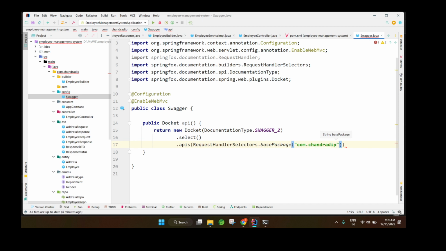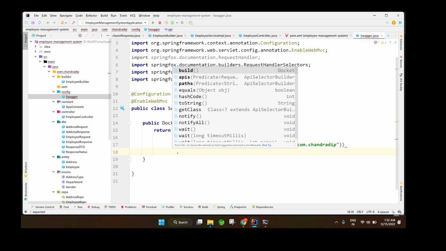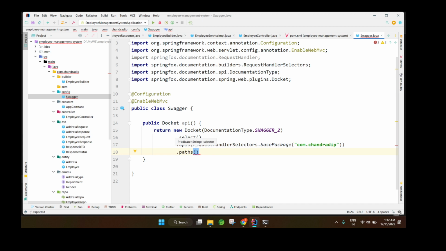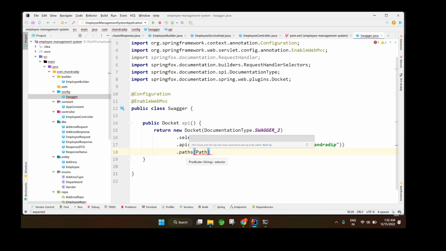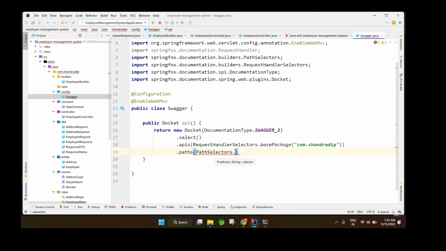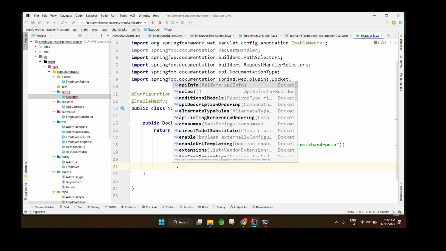Okay, then path. So the path selector rejects your provided path, PathSelectors dot regex. Okay, so whatever path I have, dot build. Now I will create the metadata.